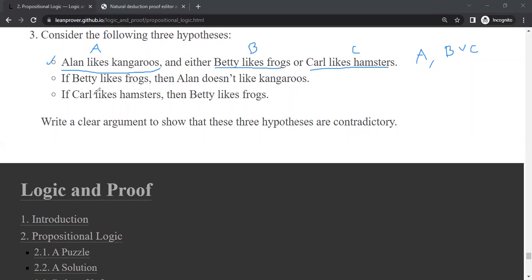What about the second statement? If Betty likes frogs, so that means B is true, it implies Alan doesn't like kangaroos. That means B implies not A. That is the meaning of the second statement. So we're done with that part. If Carl likes hamsters, then Betty likes frogs. So Carl likes hamsters means C. If C is true, then Betty likes frogs, B.